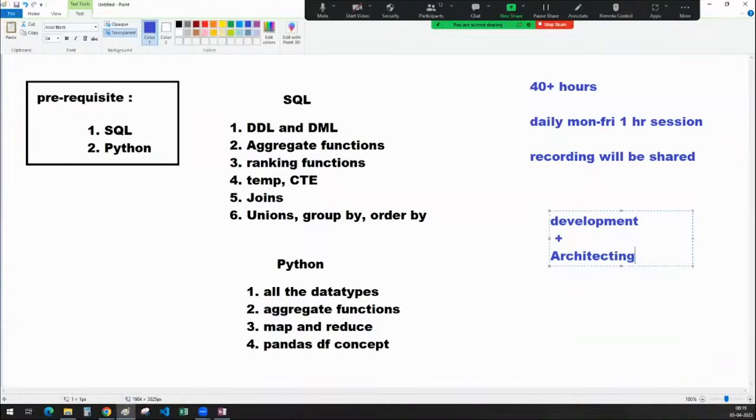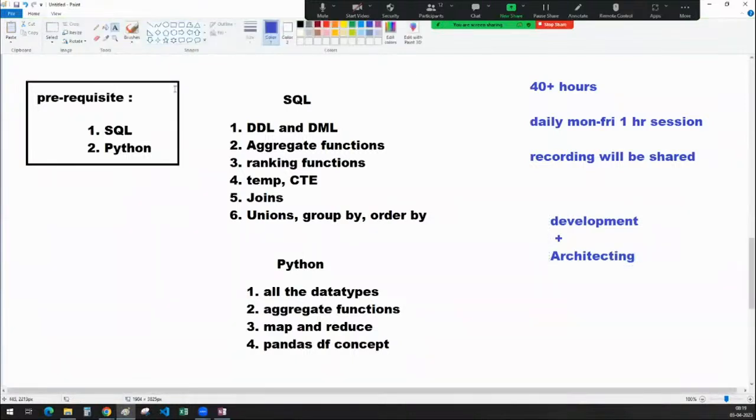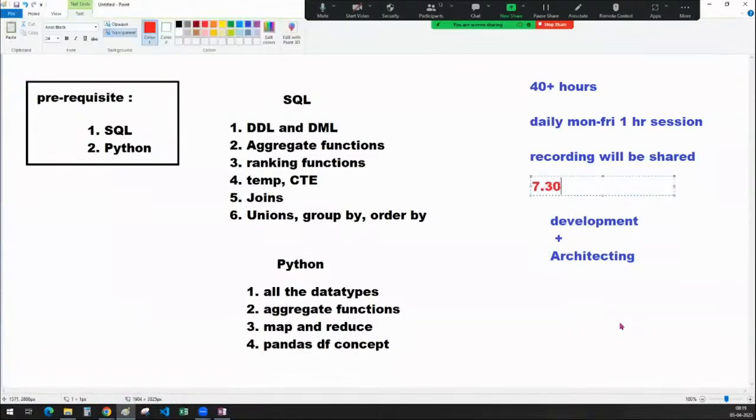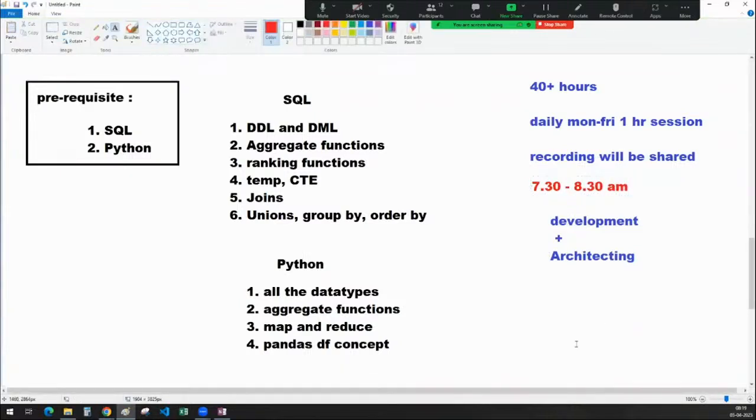As for the timings, I actually forgot to mention them, guys. The timings are 7:30 to 8:30 a.m., the same timings every day. So these are the timings. Any questions anyone has?